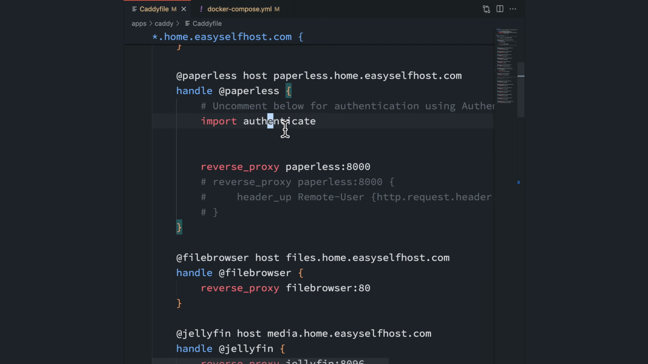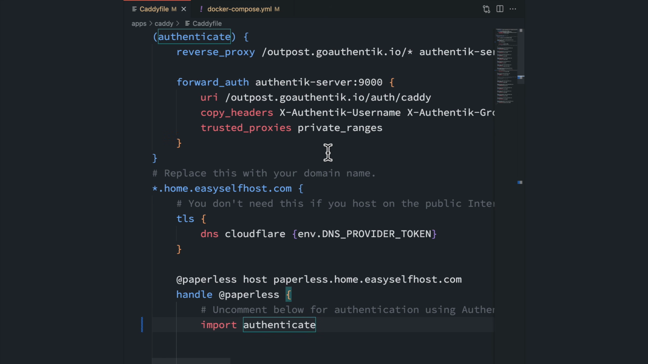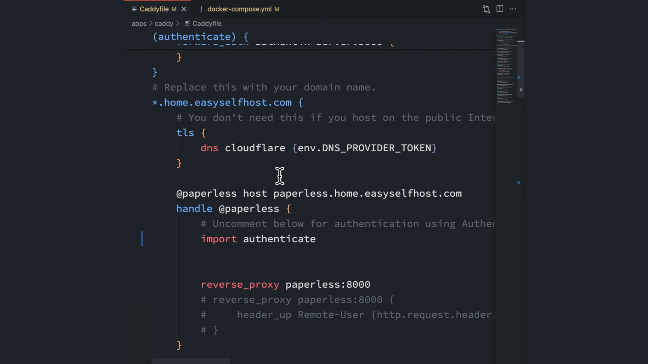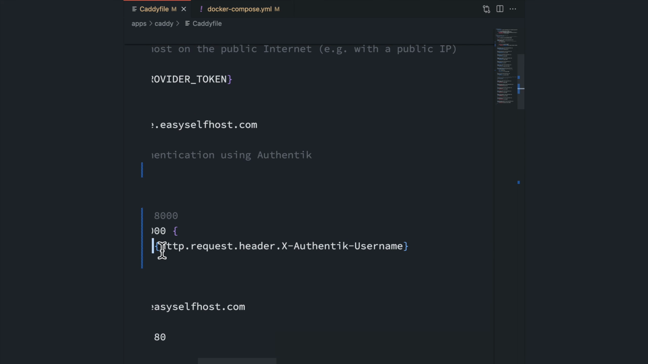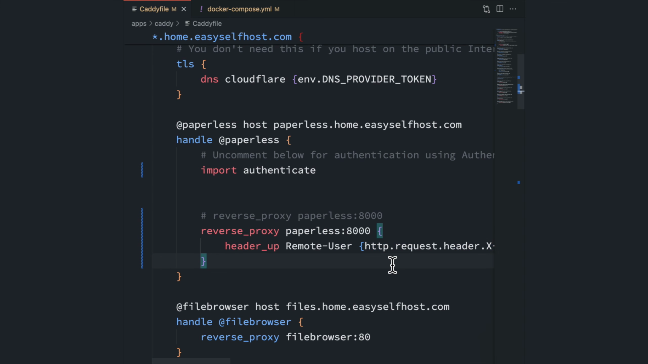In the proxy configuration, we can reuse our existing snippet by simply adding import Authentik in the paperless Caddy rule. However, there's an additional step. We need to populate the remote user HTTP header. Authentik defaults to using the X-Authentik-Username header for usernames. For paperless, we need to copy the username from the Authentik username header to the remote user header.